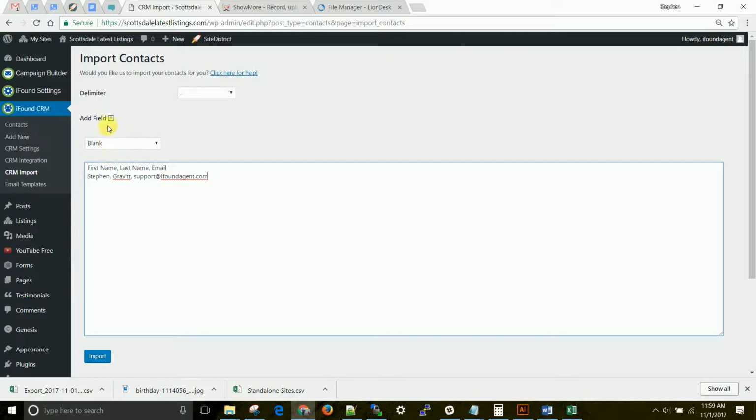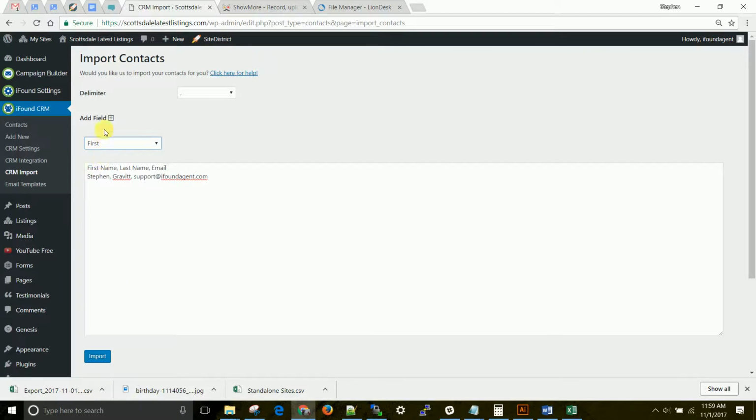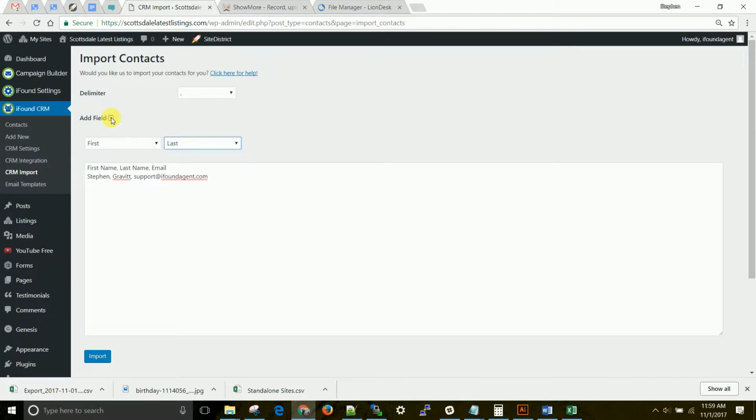So if you can see here, this is kind of how we map the fields. The first field is first name. So this first drop down needs to say first. That's what we call it inside the system. But I have more than one field. I have a last name and an email that I'm bringing over too. So I can go ahead and click plus. And now for the second field, last name. All right. And then for the third field, I'm using email.